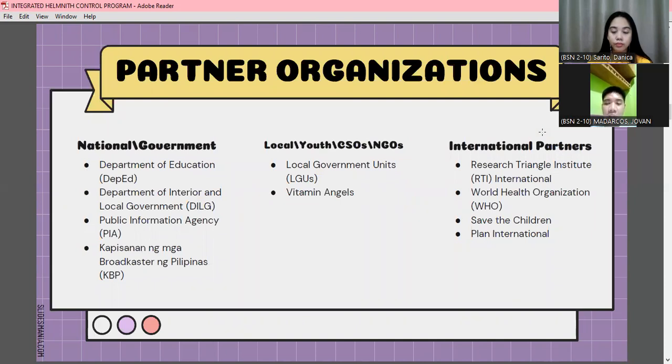The partner organizations of this program, we have the Department of Education, Department of Interior and Local Government or DILG, Public Information Agency, kasipanan ng mga broadcaster ng Pilipinas. And for the local and NGOs, you have the local government units and Vitamin Angels. Our international partners would be the Research Triangle Institute International, World Health Organization, Save the Children, and Plan International.